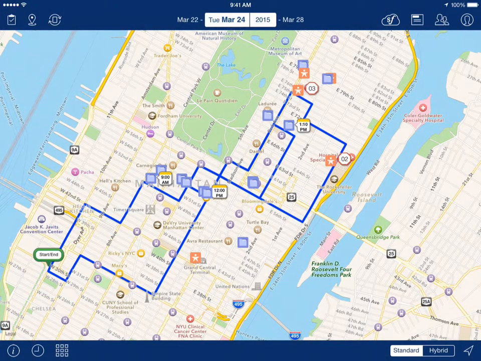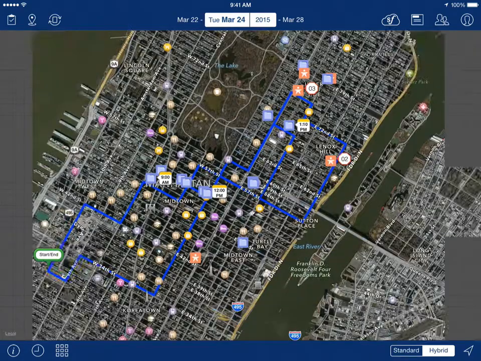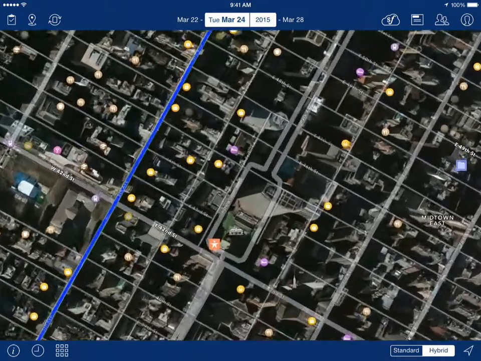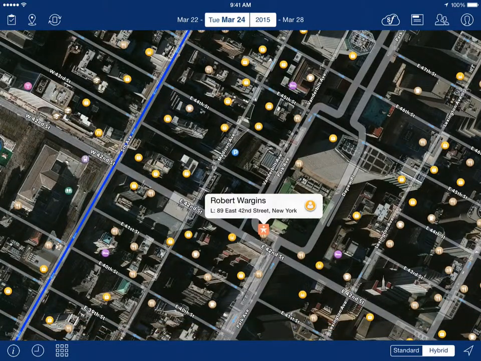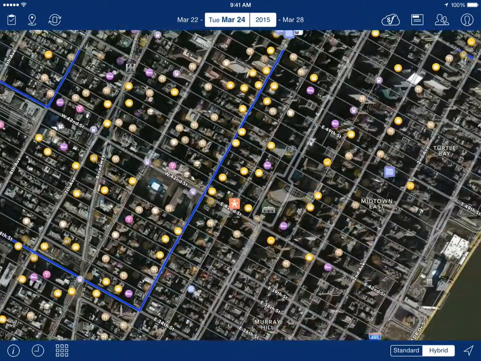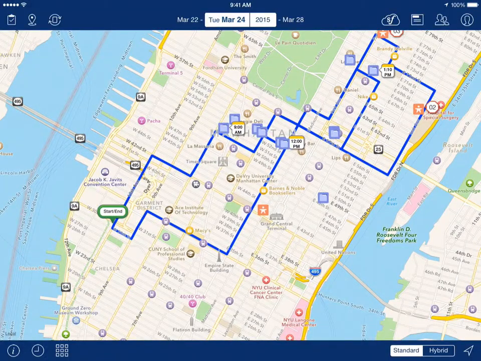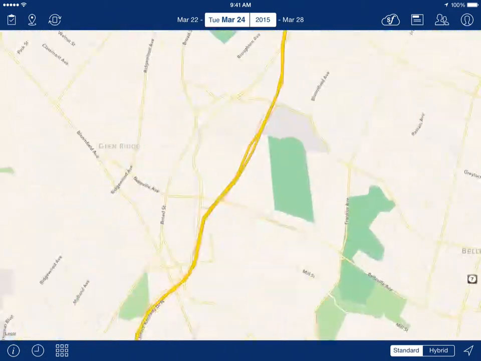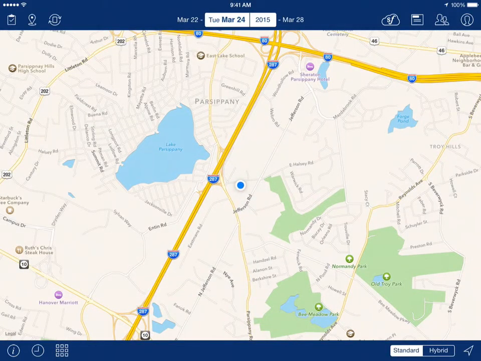Next is standard hybrid map views. Change to hybrid map view to see more detailed map information. Here you can also tap and hold a pin to change its location and update the location in Salesforce. The last icon to the right is the arrow icon. You can tap this icon to go to your current location.